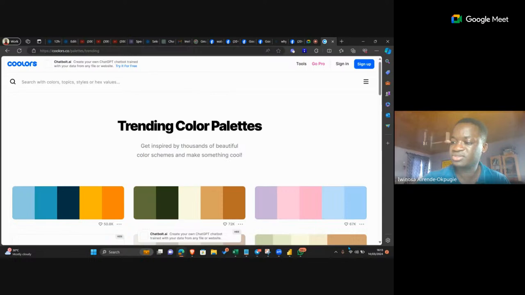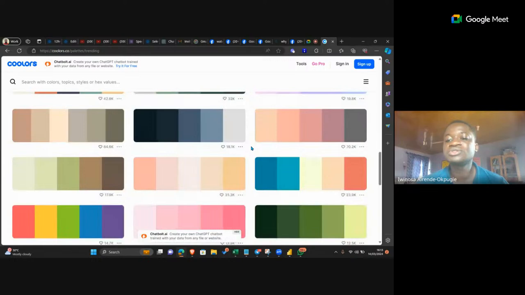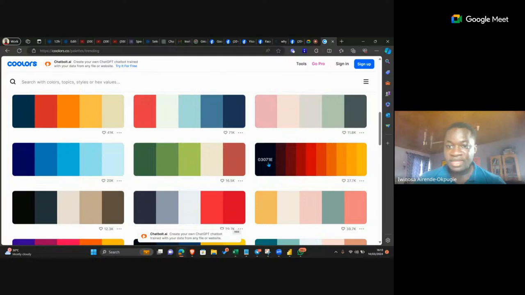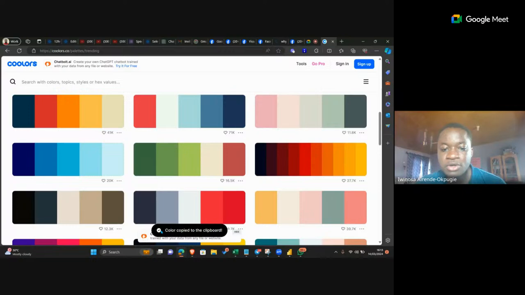Okay. So here, you can see you have different colors to play around with. There's one color that just caught my eye. These guys. I would love to use this color for this dashboard. So the first thing you want to do is decide which one you want to be the header bar. Let me use this guy. Oh, no, let's go with this guy. So I'll click on this, and you see it says color copied to the clipboard.